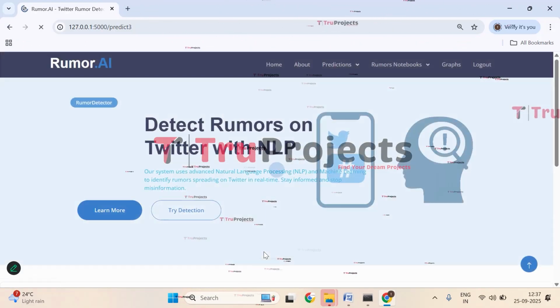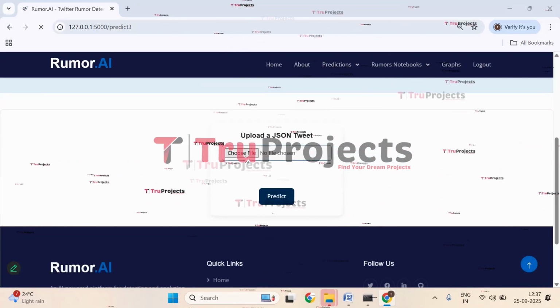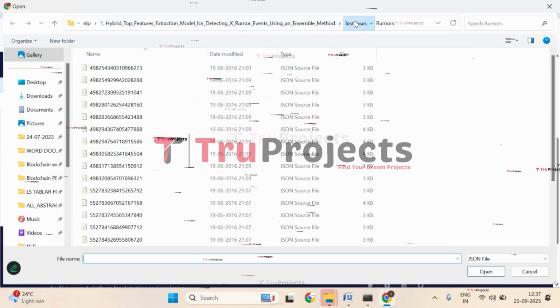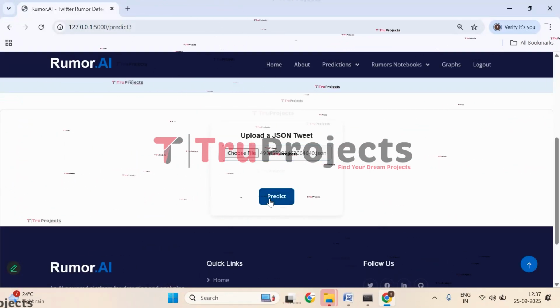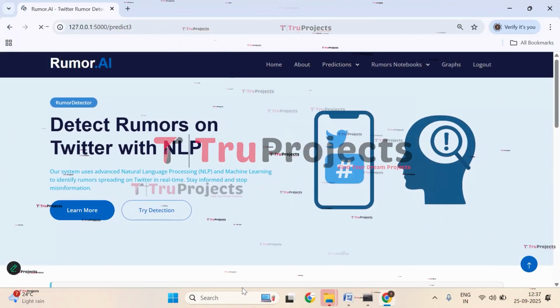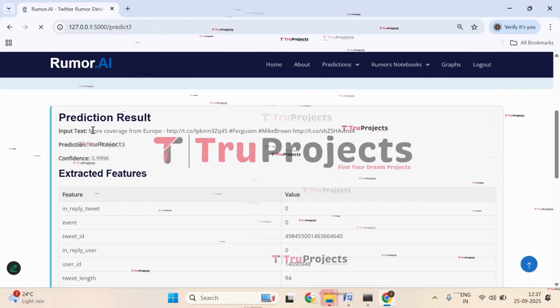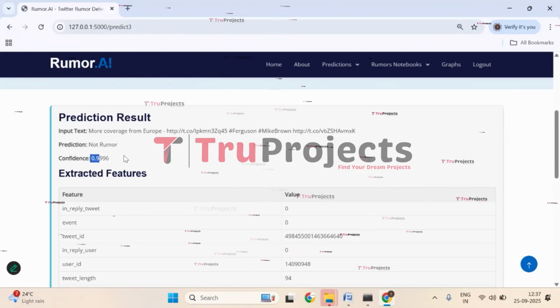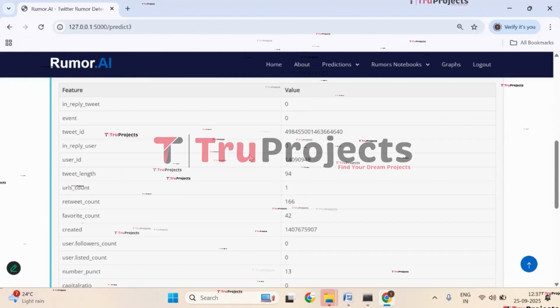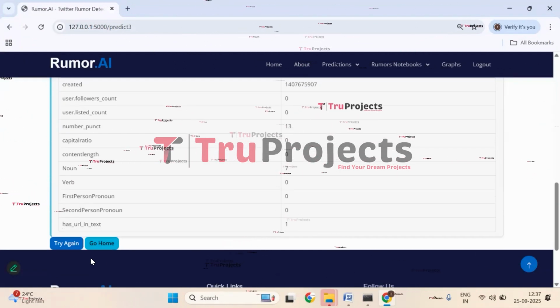Now let's try with the other class. So click on choose file, open test cases, open non-rumors. Let's try with this one. Click on predict. Here we got the prediction. This is the uploaded text. And here we have the prediction as non-rumor. And this is the confidence for that. And this is all the information.